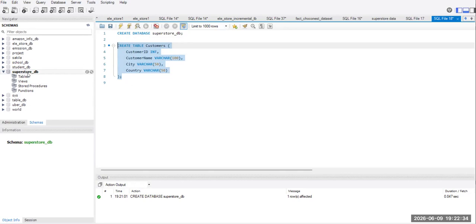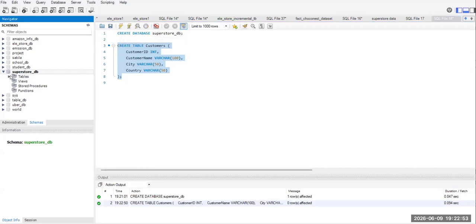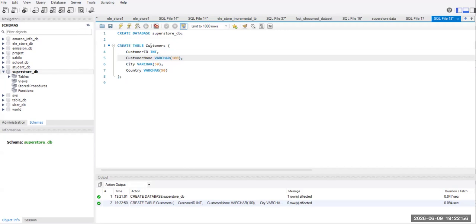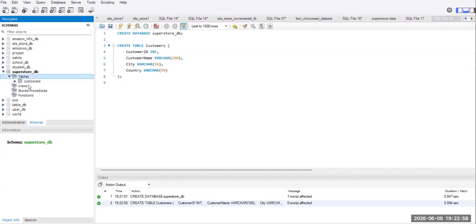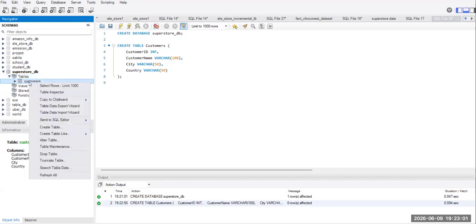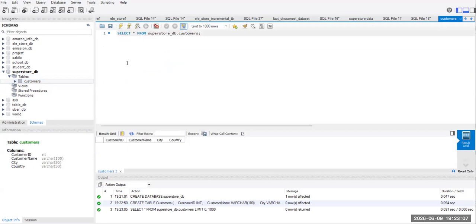To make MySQL understand that the table I'm going to create should get stored in Superstore DB, I am double clicking here and executing this query. Once I refresh it, the table will automatically be created, but without the data. If you right click on this table and click on limit, the table will be displayed without any data.